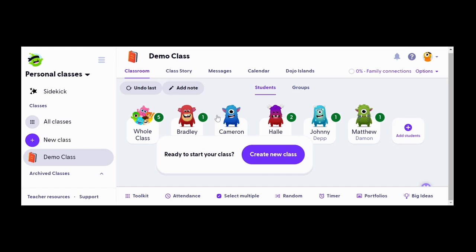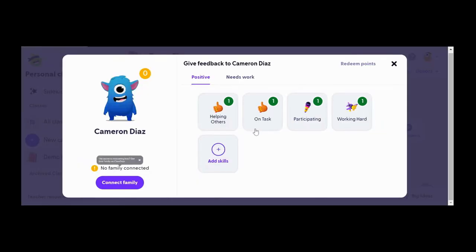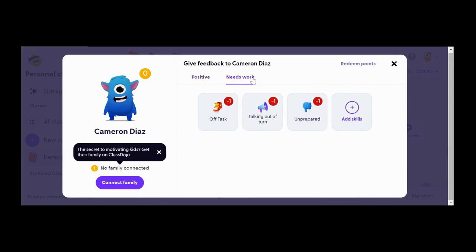So that's how you would assign points. If I just wanted to give a student a point, I go in, I can say to give a positive point, or I can do a needs work point. I can add different things. So maybe I need to add one that says out of area. So they're not in the area that they're supposed to be in. Or I could add another positive that said, working in groups well, something like that.